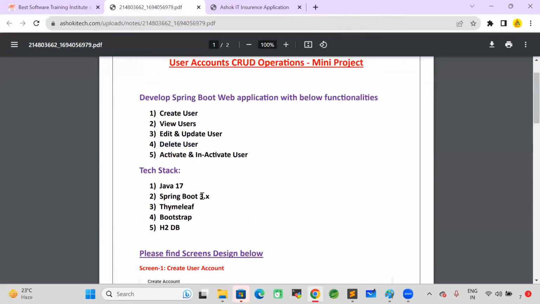We need to develop this project using Java 17 with Spring Boot 3.x. For the presentation, we are going to use Thymeleaf, okay? Bootstrap we are using to make our UI pages more beautiful. And for the database, we are going to use H2DB. H2DB is an in-memory database. In-memory database is nothing but a temporary database that is just used for practice purposes, right? So just to develop one application with database functionalities, we are going to use H2DB.